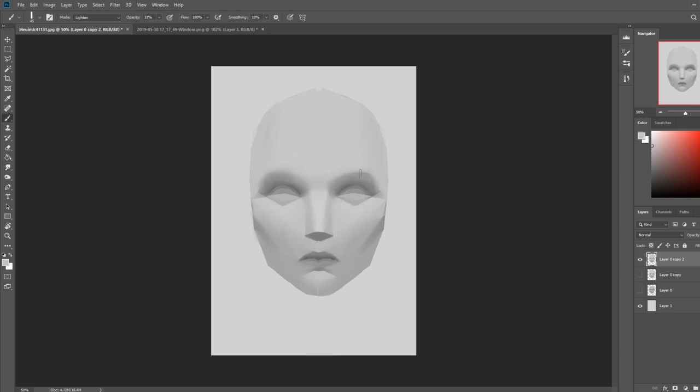There needs to be a slight block here for the brow structure. I wouldn't want to carry that shadow all the way up. I don't overblend around the eyes. I reserve that area for when I'm blending later with detail.